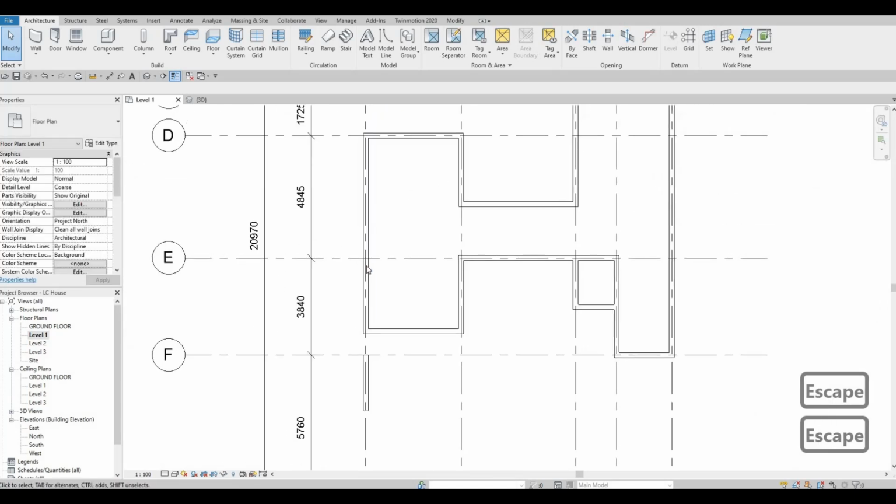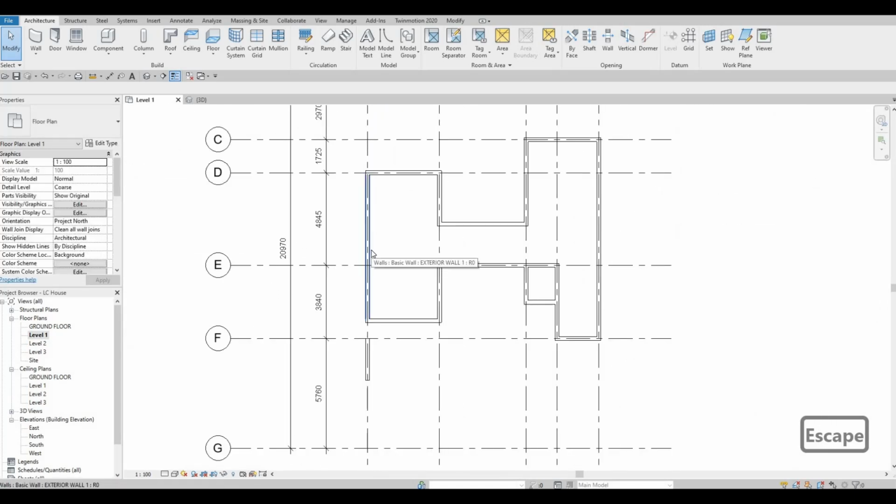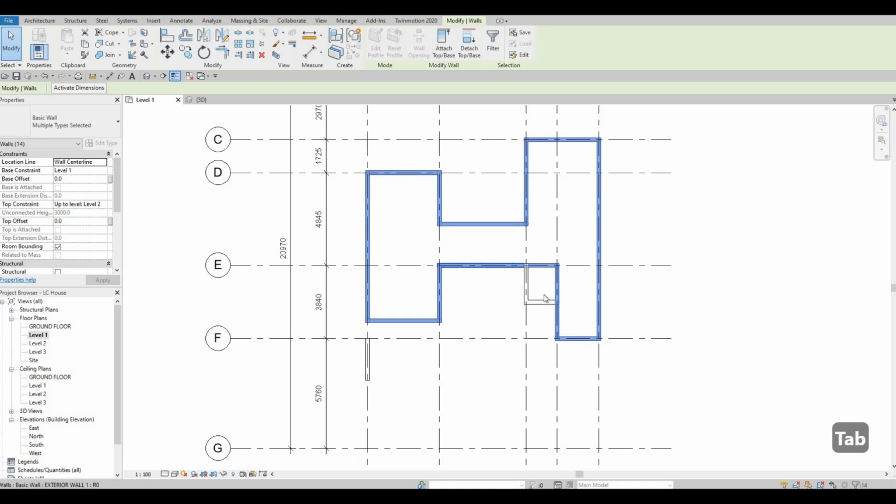So here in the exterior wall, it's very easy to extend everything to ground floor, because what we need to do is just hover or just put your cursor to one of the exterior wall, click on tab, and it will highlight everything except for this one. And then let's not highlight this, so all exterior wall, and then we could just select this base constraint to ground floor. So now that's on the ground floor.